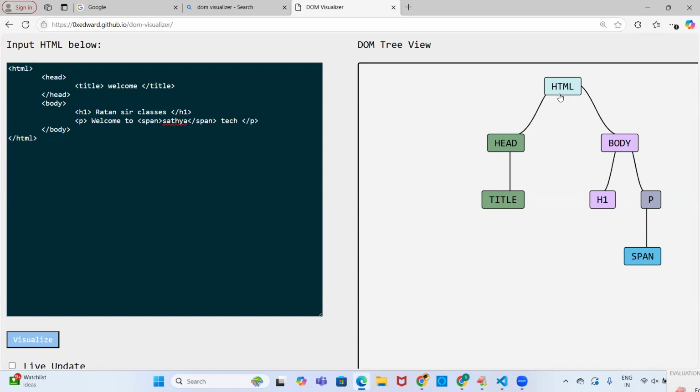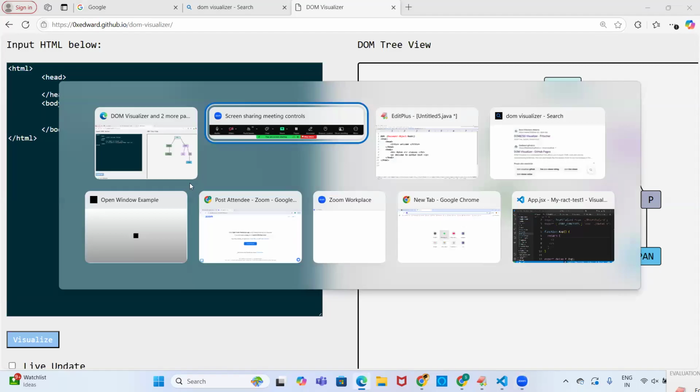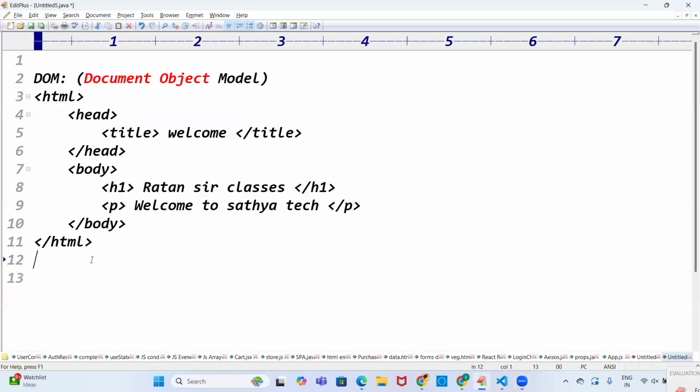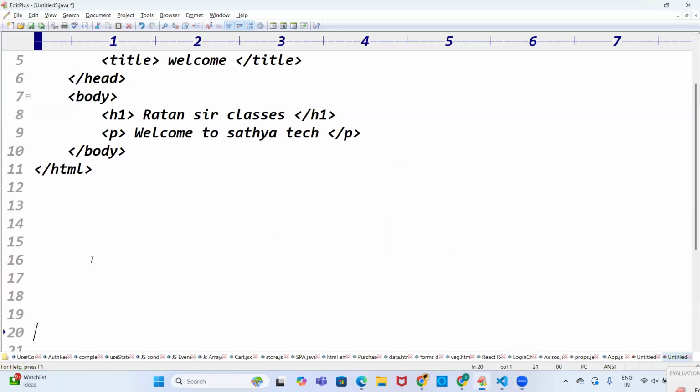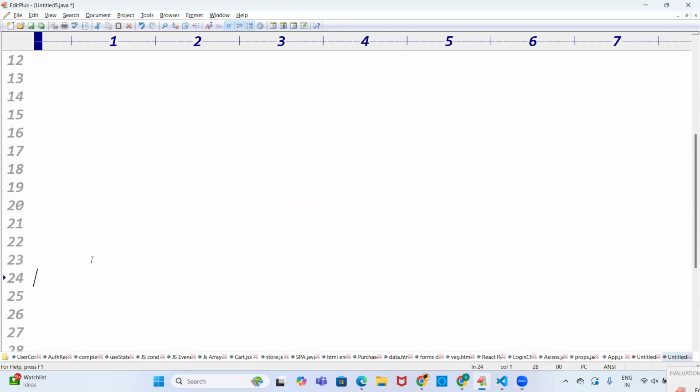Browser means document object. That is called a tree of objects, guys. That is called the document object, right? Exactly. That is the DOM structure. See, guys, the DOM structure.